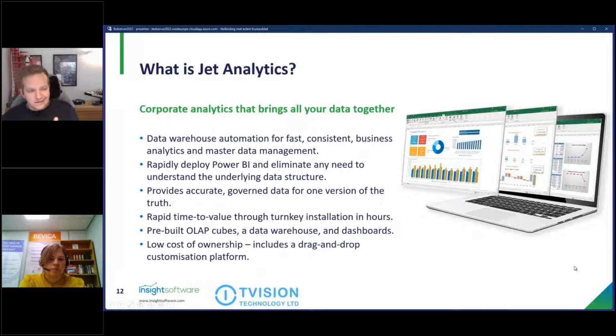So what is Jet Analytics? I always split up Jet Analytics into 3 parts. Jet Analytics comes with Jet Reports. That's an entirely different session on its own. We deliver it with Jet Reports as a front end for Excel.